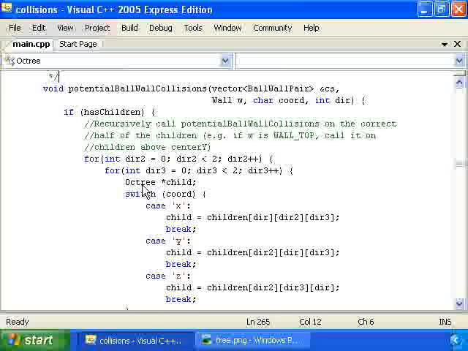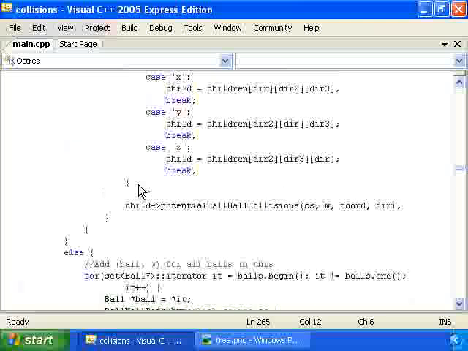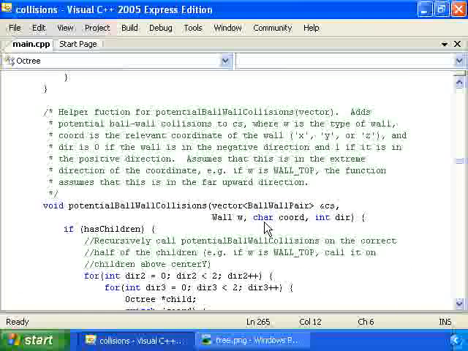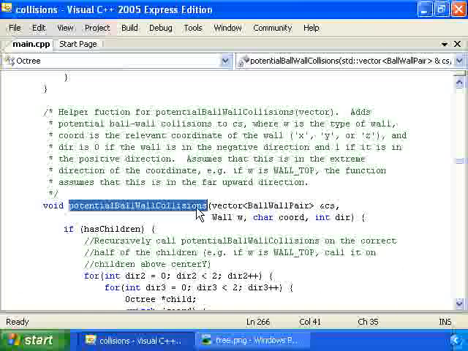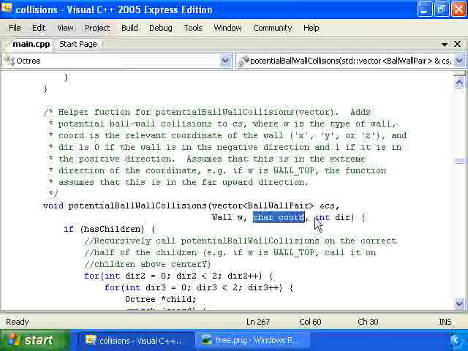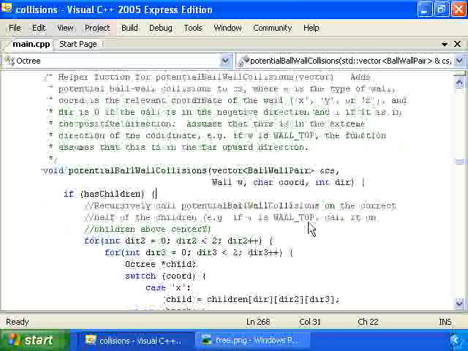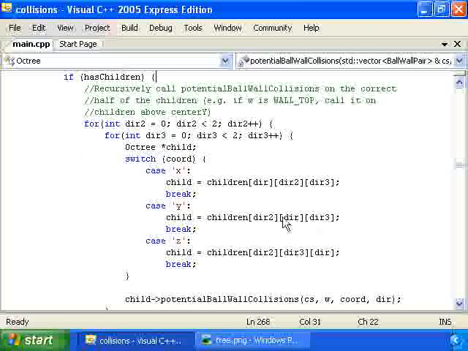So that's basically what this function is going to help us do. It's kind of long, but the approach is pretty simple. This function will be called separately for each of the walls. It'll have a vector where it stores the potential collisions. It'll have the type of the wall, and it'll also have the coordinate for the wall and the direction of the coordinate. So for instance, if the coordinate were the character x and the direction were -1, that would indicate the negative x direction, which means we're working with the left wall.